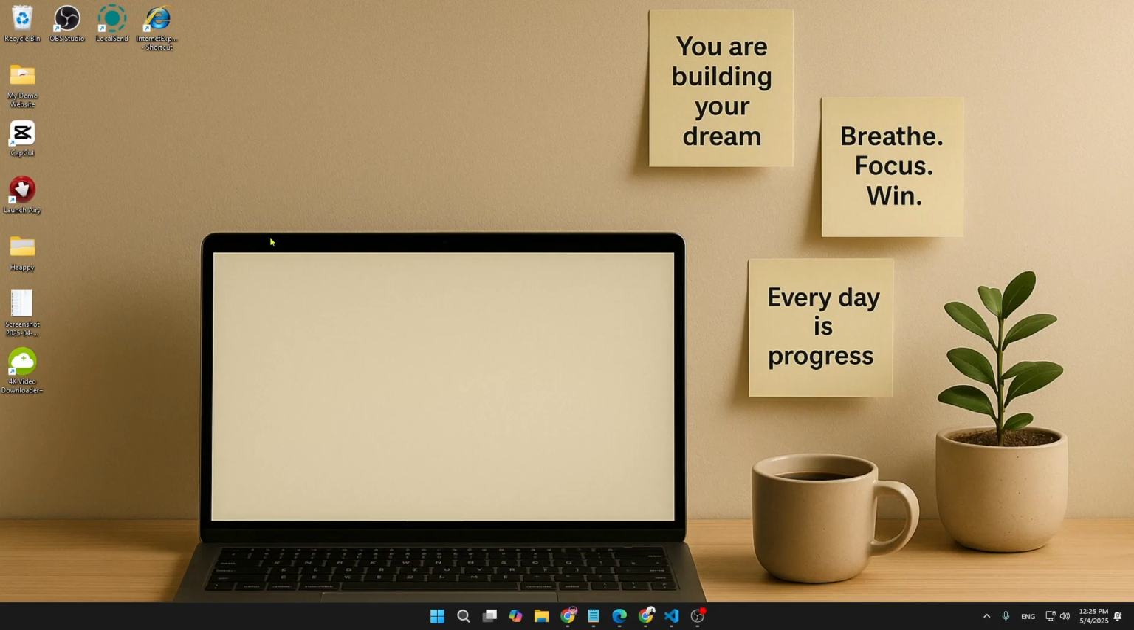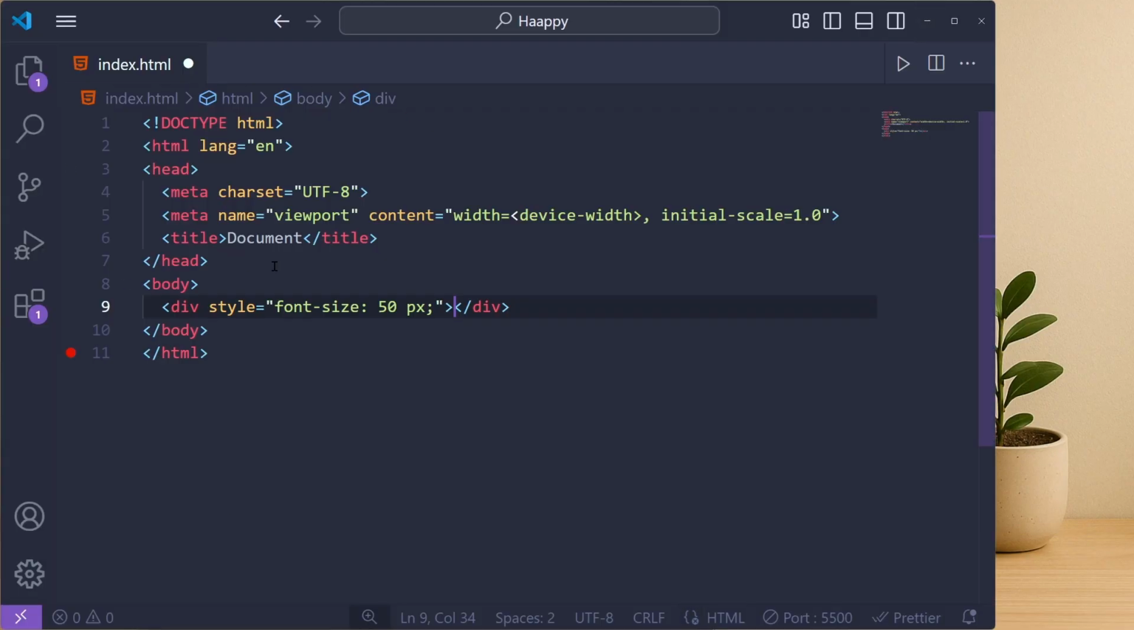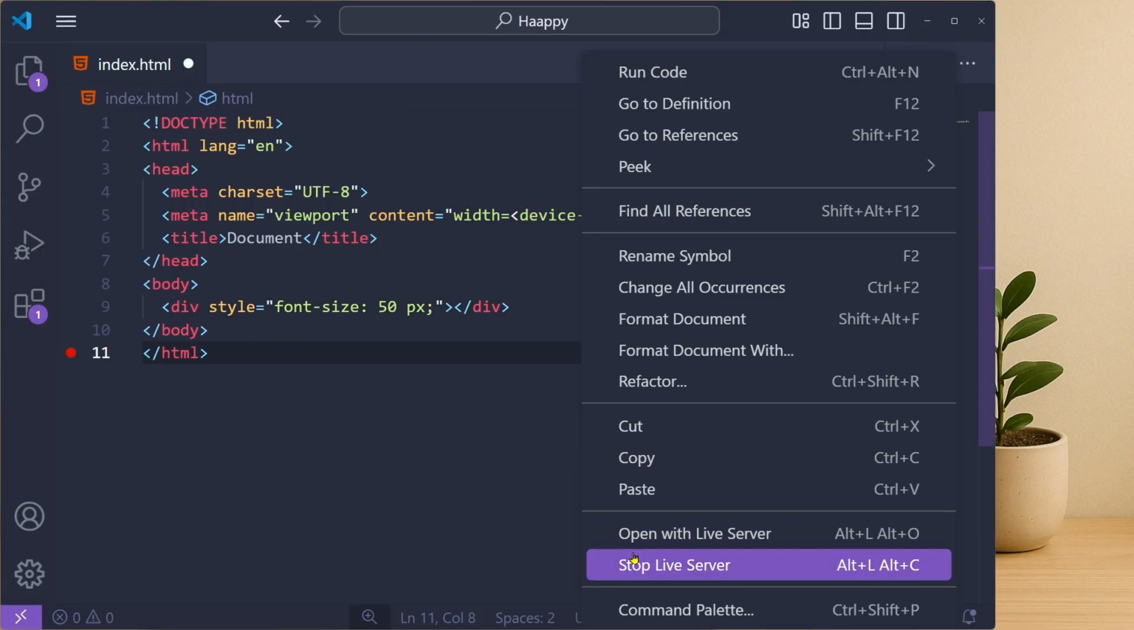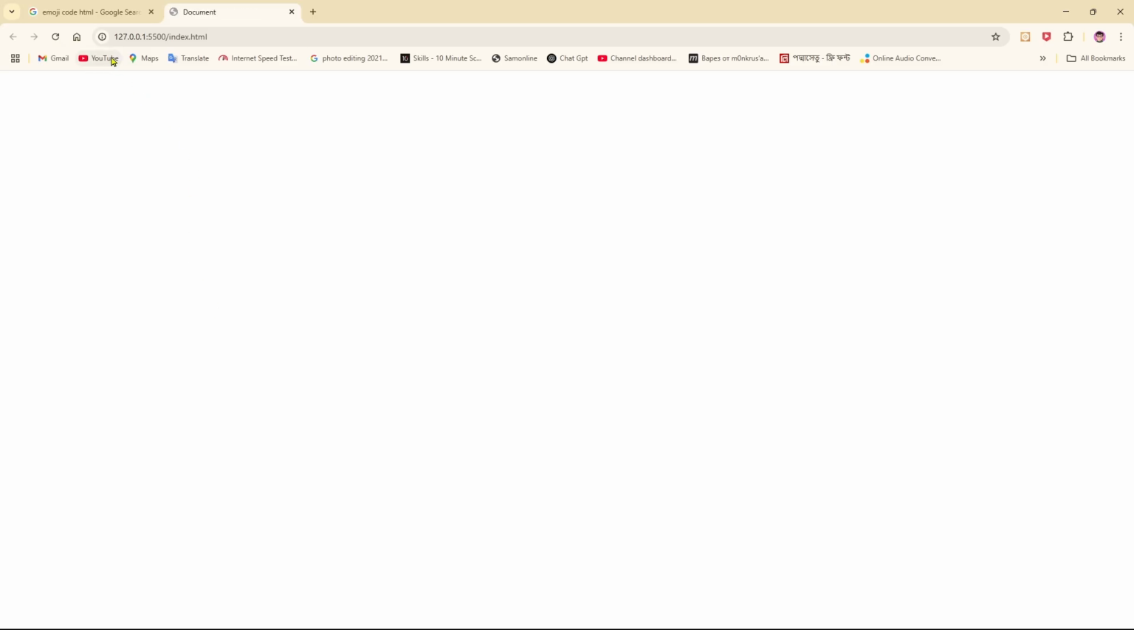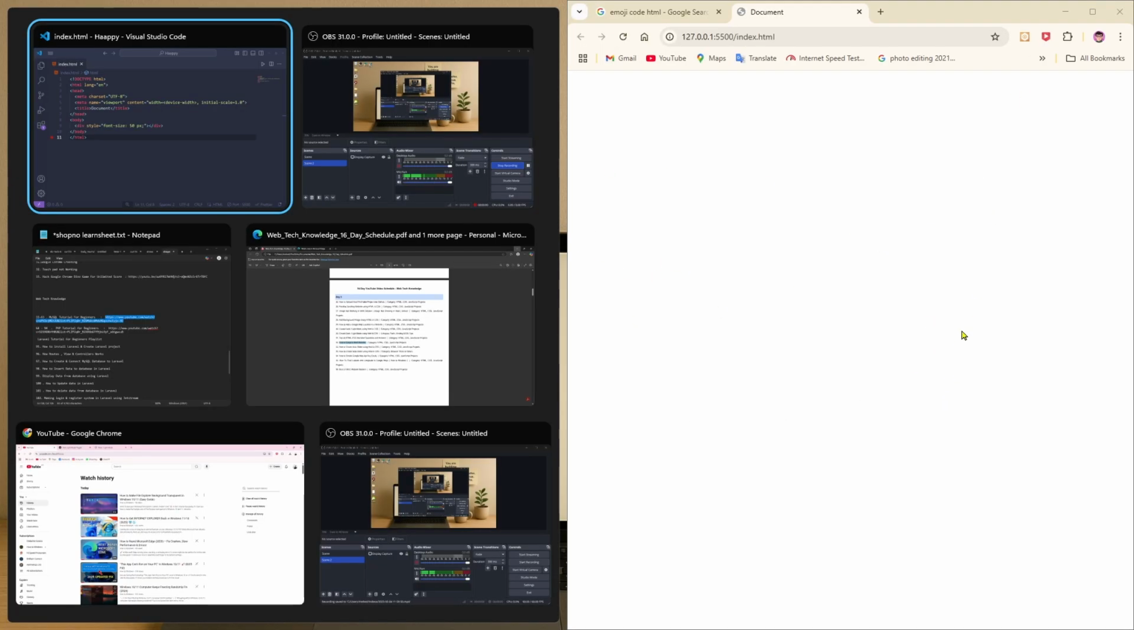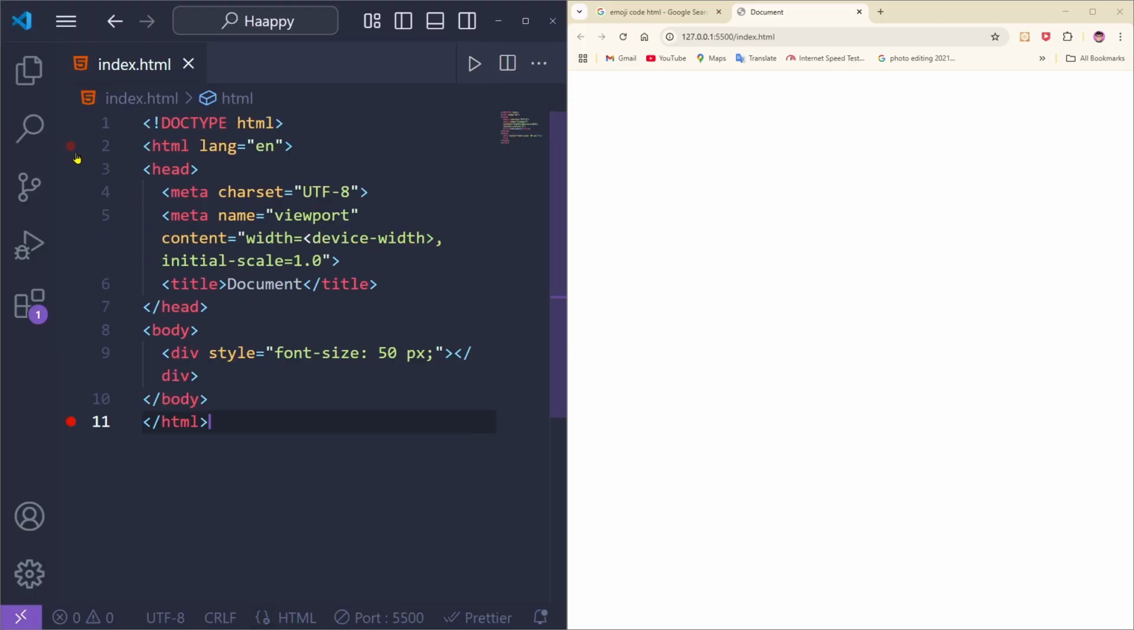Today I'm going to show you how you can add emoji into your HTML website. So it's a very simple process. If I just show you side by side, as you can see in this website, we're going to add the emoji. So for that, we write the HTML structure and we add a div tag, and into the div tag we add style font size 50px.